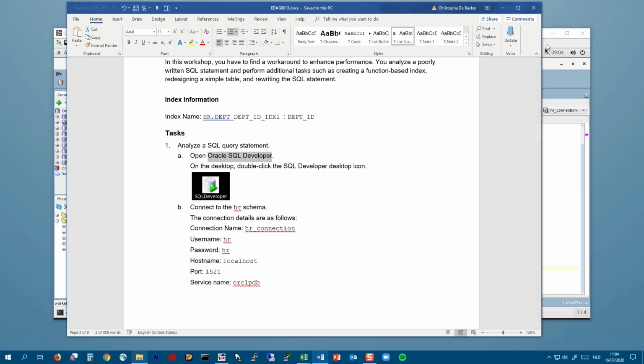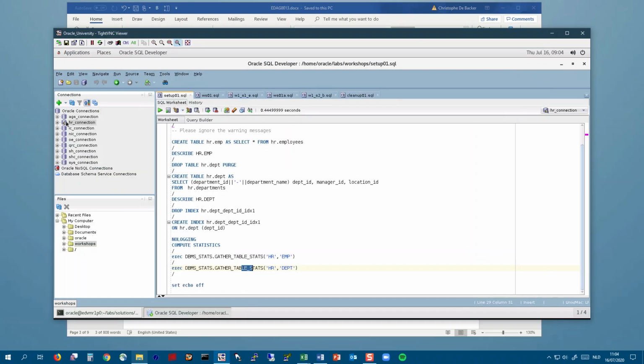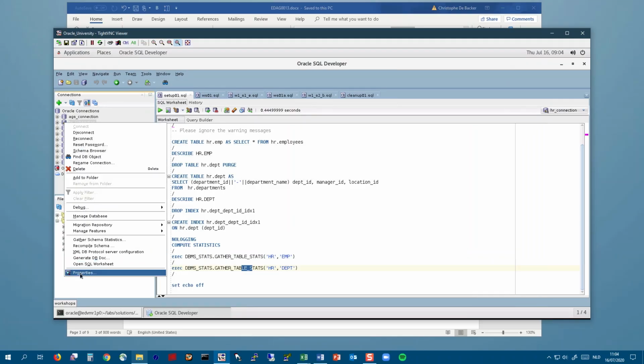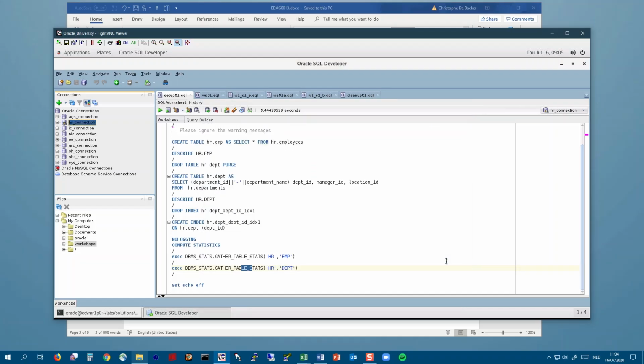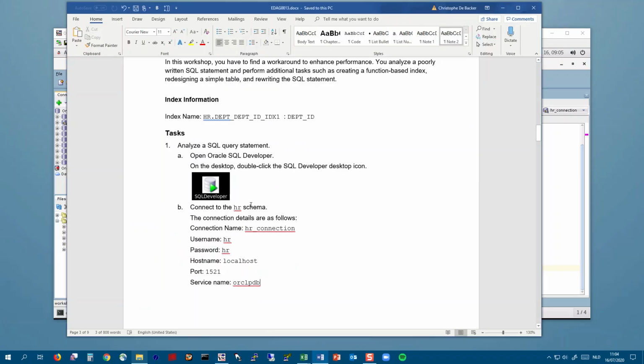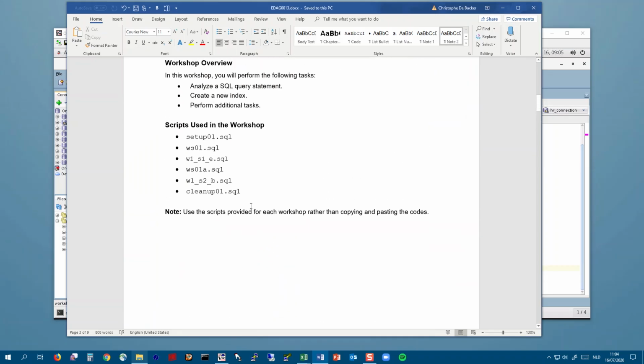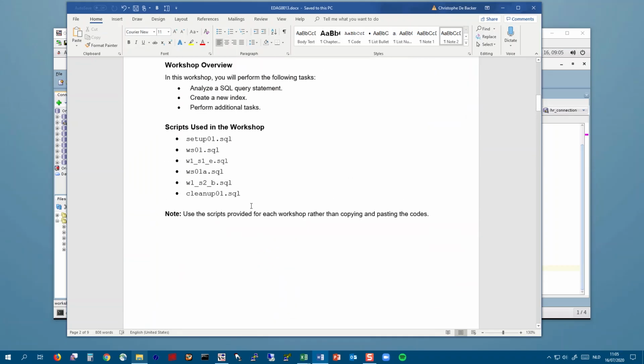Now, in my SQL Developer environment, I have already made a connection called HR_connection, where I'm establishing a connection as user HR with password HR to my pluggable database ORCL PDB. Also, all the necessary scripts that you need to use for this workshop are located underneath the workshops folder.